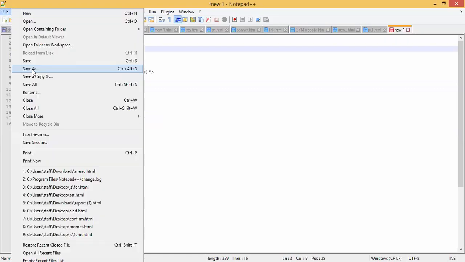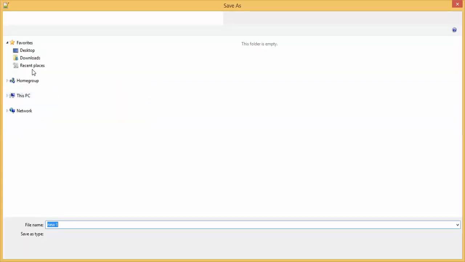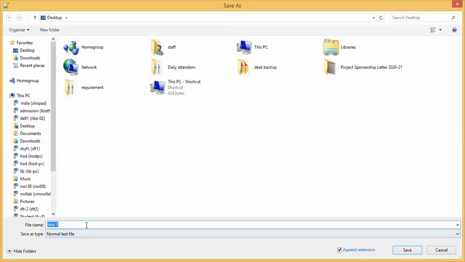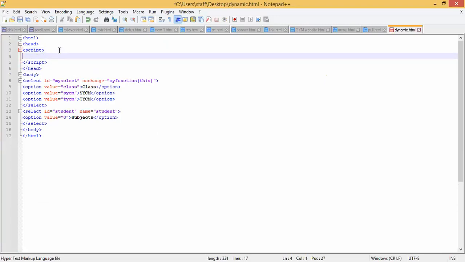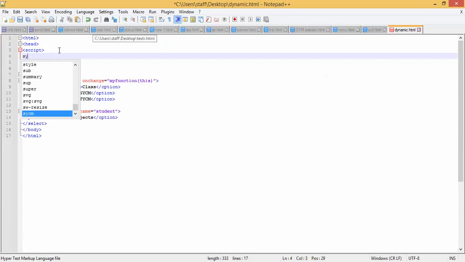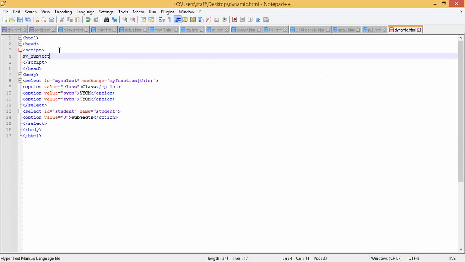First, I will save it as Dynamic HTML. In the script tag, I will be writing first. I will take two arrays. Okay. For that, I am taking SYCM subjects, SY subjects.